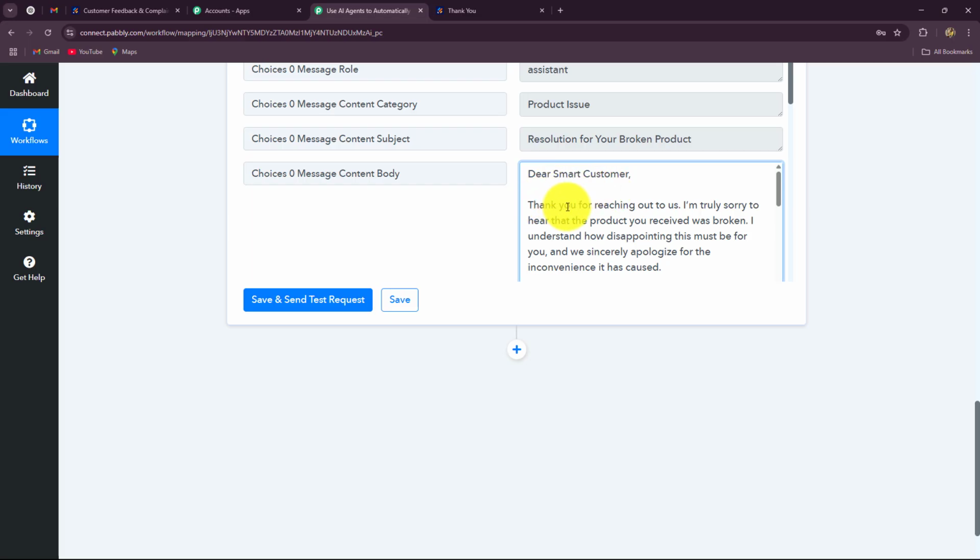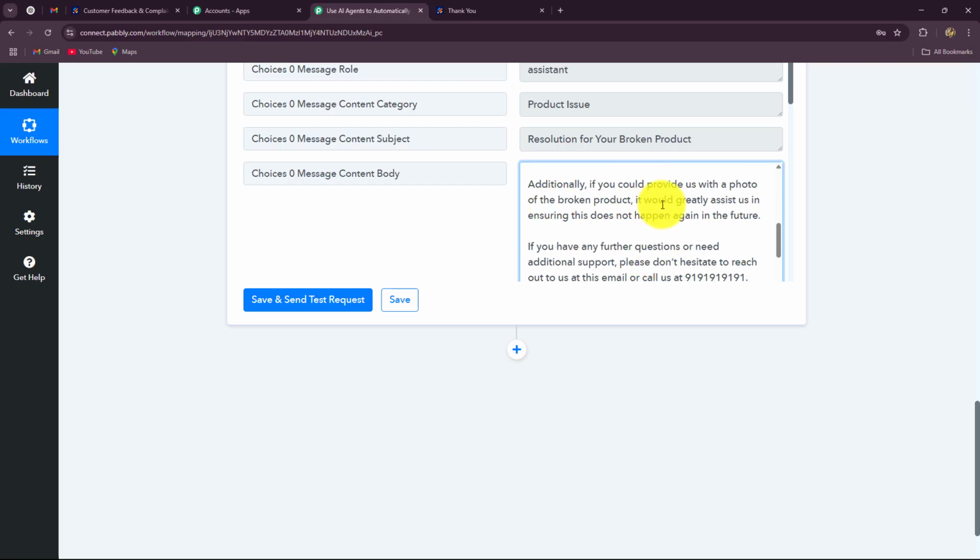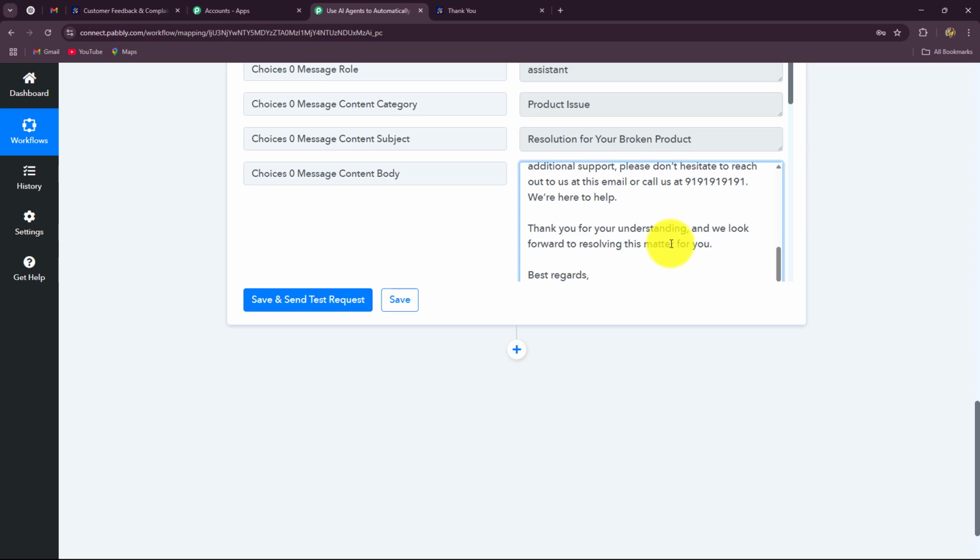Dear smart customer, thank you for reaching out to us. I'm truly sorry to hear that the product you received was broken. I understand how disappointing this must be for you, and we sincerely apologize for the inconvenience it has caused. And we have to resolve this issue. I would like to offer you a replacement product or a full refund depending on your preference. Please let us know which option would you prefer, and we'll take care of it promptly. Additionally, if you could provide us with a photo of the broken product, it would greatly assist us in ensuring this does not happen again in the future. If you have any further queries or need any additional support, please do not hesitate to reach out to us at this email or call us at this number.